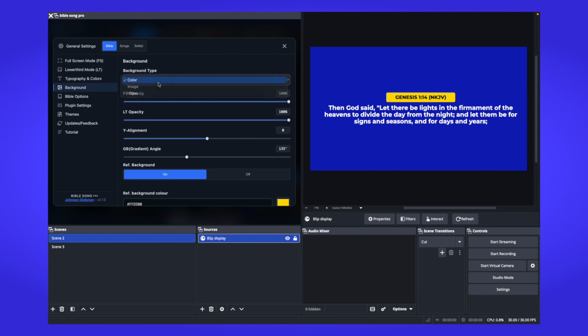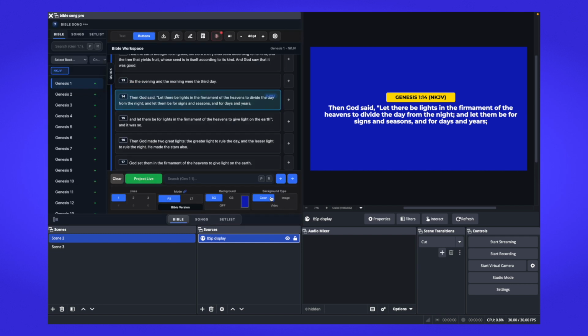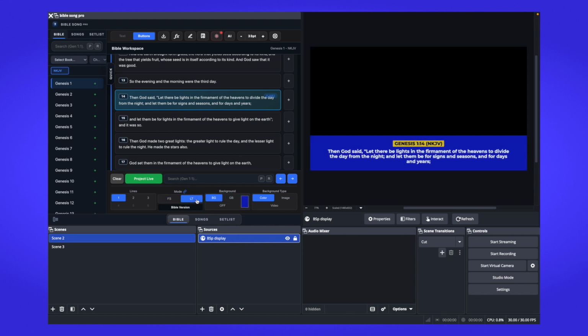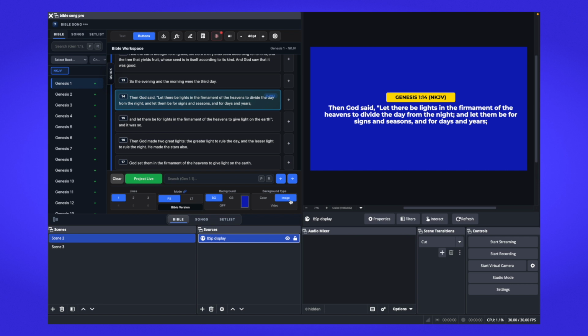If you want color, it's already in color, so you can switch between color, image, video. So for the full screen, you can see it's currently on background color, solid color. So I can switch it to gradient, switch it back to this. Lower third also can have gradient or back to this. Or you can decide to use an image background.